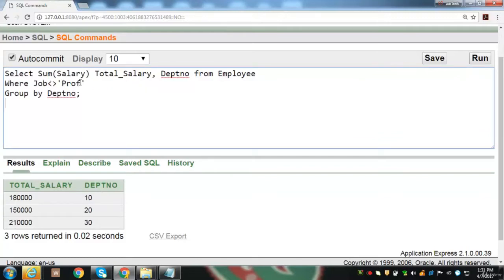We can also exclude some of the records before making the group. Here we are excluding the records of job title professor before making the grouping on department number. And if I execute this query, it will show the total salary in each department excluding job title professor.